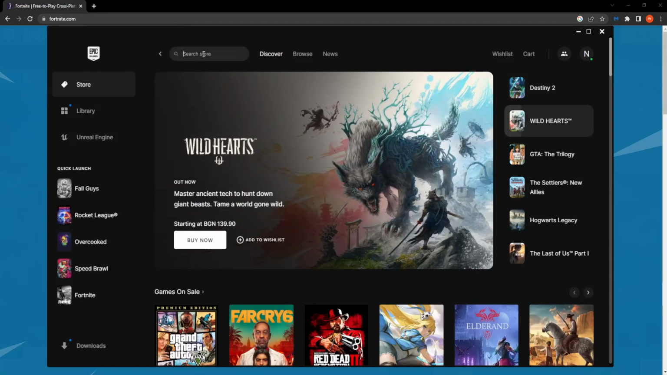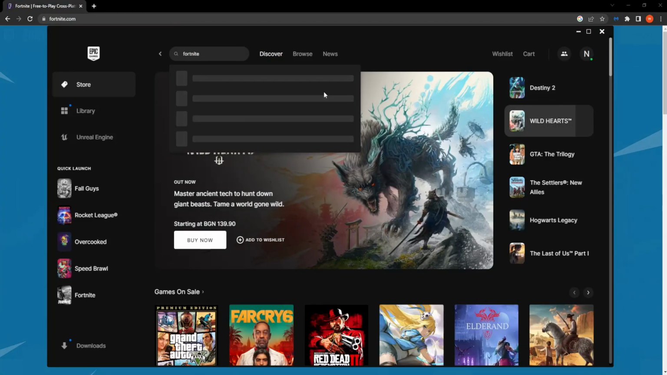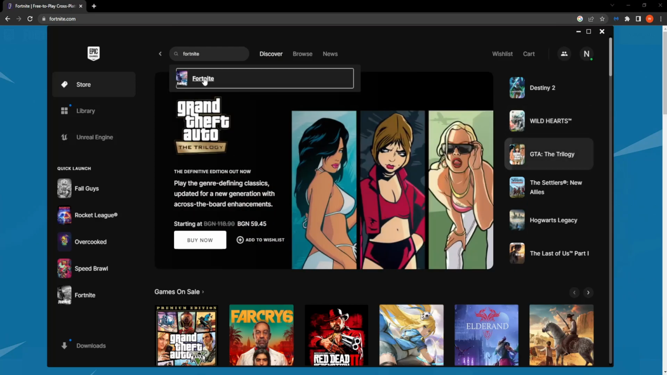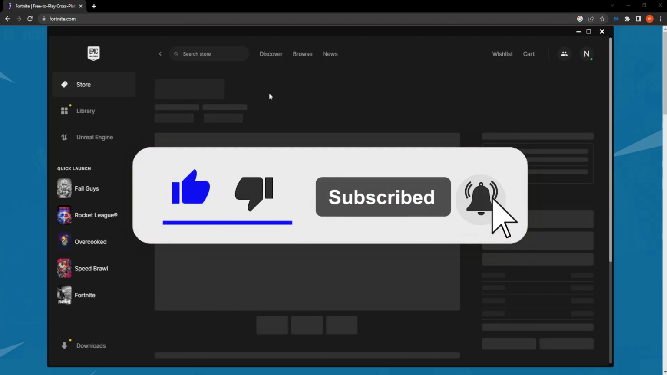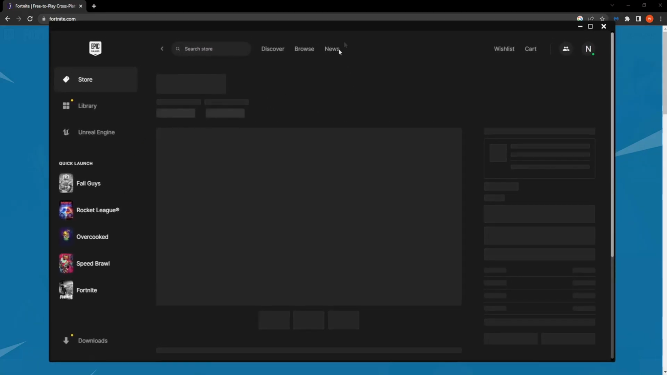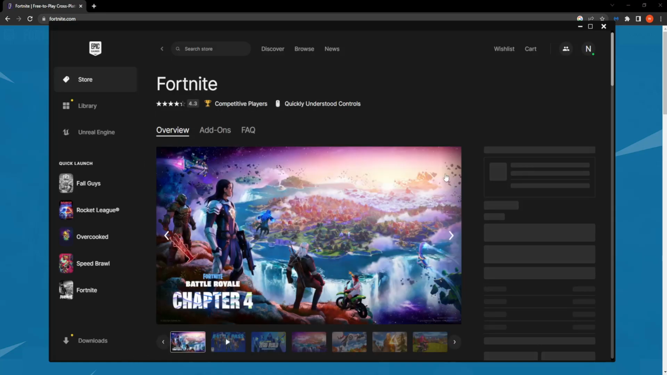Right here where it says search store, you want to type Fortnite. The game should pop up, so click on it. It might be a little bit slow, but that's normal. I don't know why, but the Epic Games launcher is kind of slow for me.